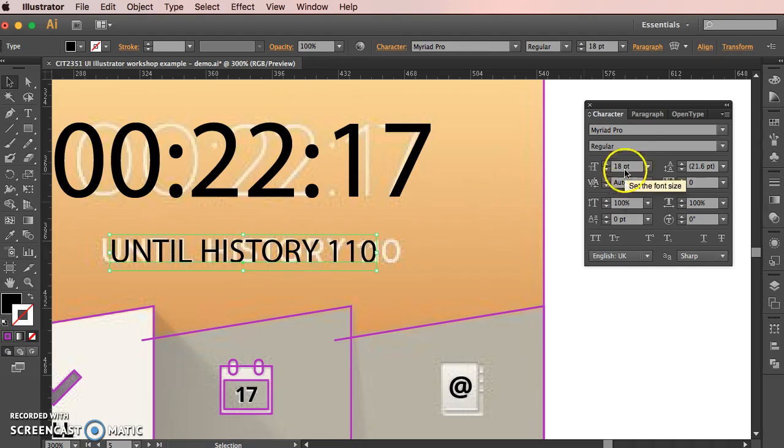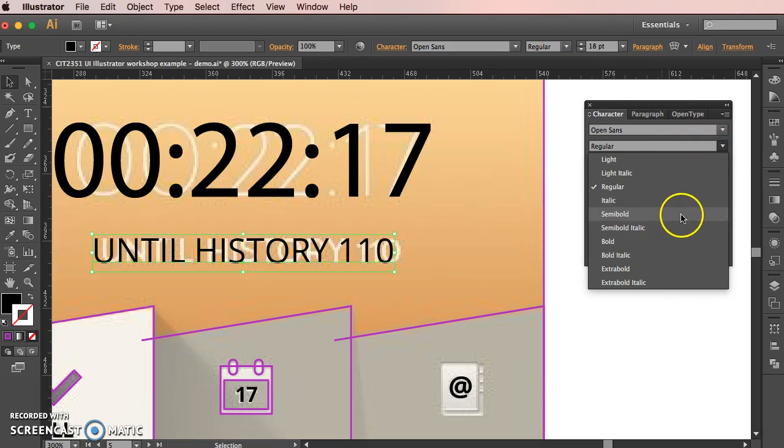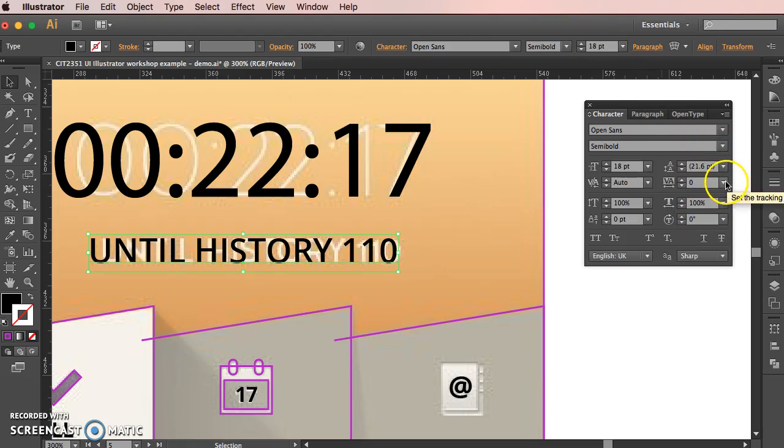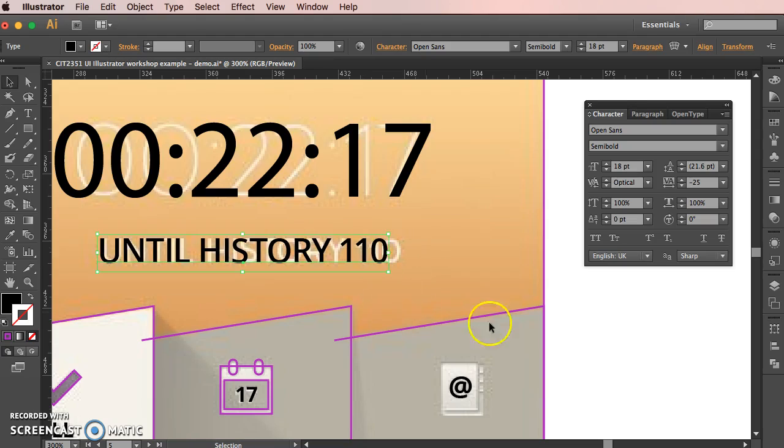Up here again, I'm going to guess that's Open Sans. It looks similar. I'm going to increase the weight, but I'm going to close up the letter space. I'm going to put a minus, too much, minus 25. How about that? Okay. And again, I'm going to go to optical so that it sorts out. You can see the gap between these two ones. Cleans that up a little bit.